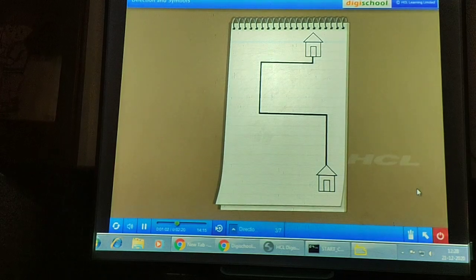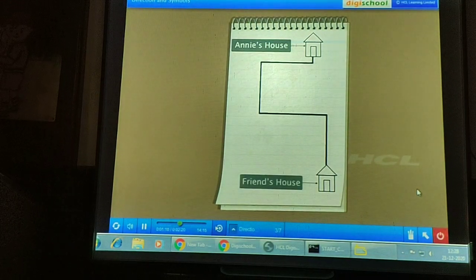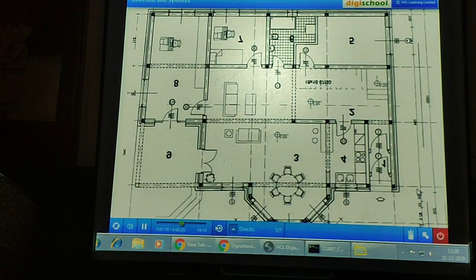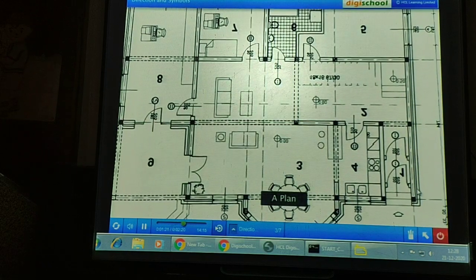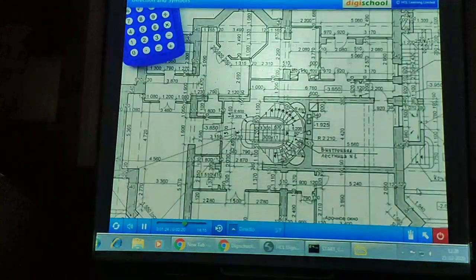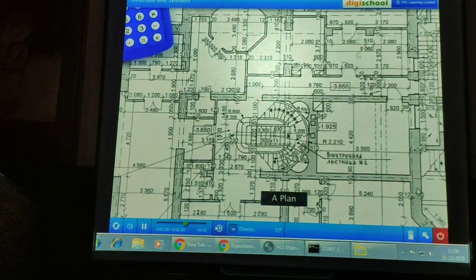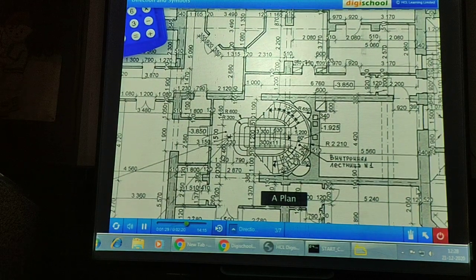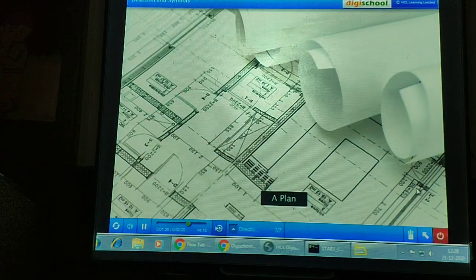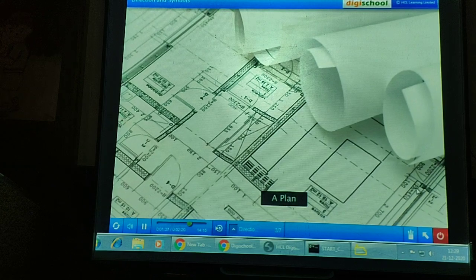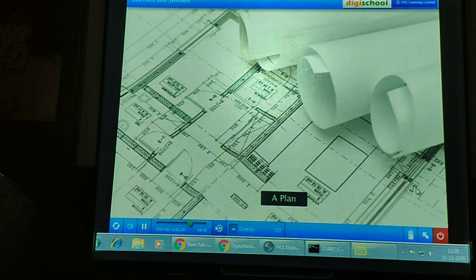For example, here James draws a sketch of Annie's house, and with respect to that, he makes a rough drawing of her friend's house. This is also called a sketch map. James told Annie that other than a sketch map, a plan of a particular area or place can also be drawn. A plan is a drawing of a small area on a scale. It is drawn according to a scale. It is a detailed diagram that shows the length and breadth of a room, which can't be shown in a map.